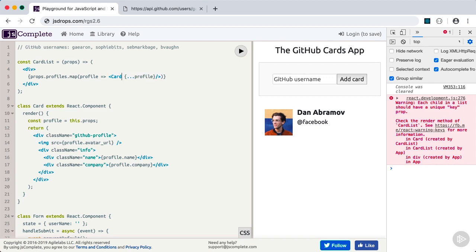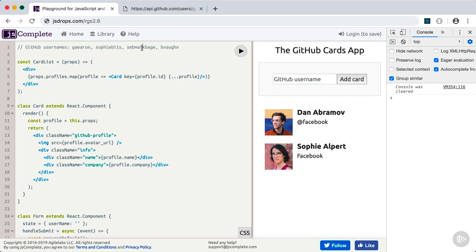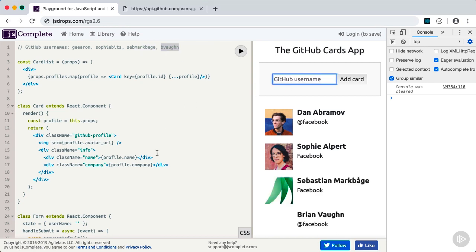So to avoid issues like this, you just pass a key property here to React, and this key property has to be unique in this particular DOM node. So the GitHub data comes with an ID that's unique, so we can just use that. We can do profile.id, and if you do that, that warning should go away. And I think we have the GitHub Cards app. You can use it to add as many cards as you need. It's all driven from a single array, and it fetches information directly from GitHub.